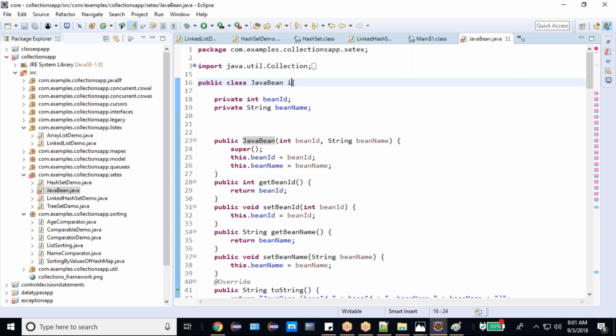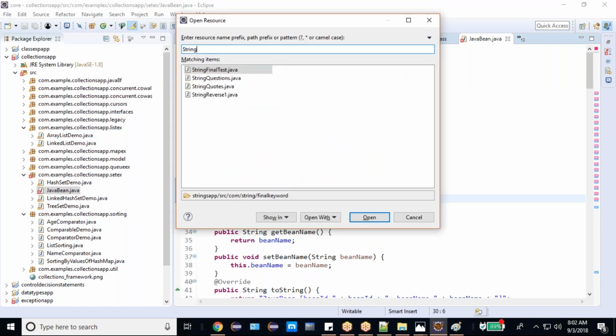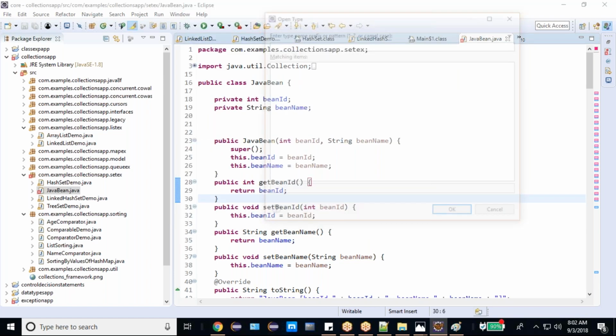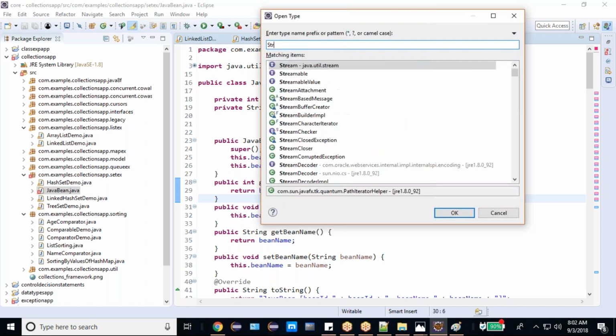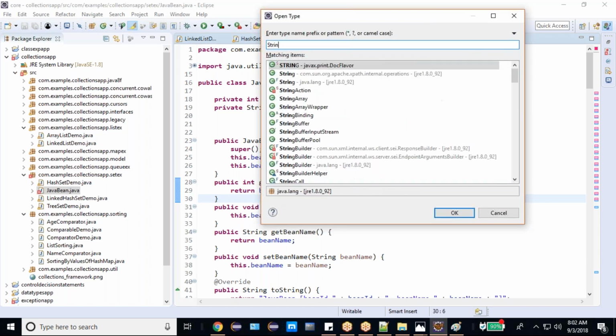So for making this, generally, forget about Comparable and Comparator. You need to override equals and hashCode. Equals and hashCode. Why strings are giving proper output, I will explain. Only in 5 minutes I'm going to wrap up with sets itself.